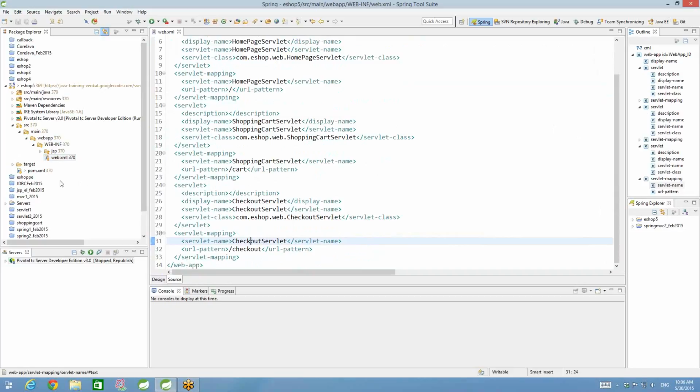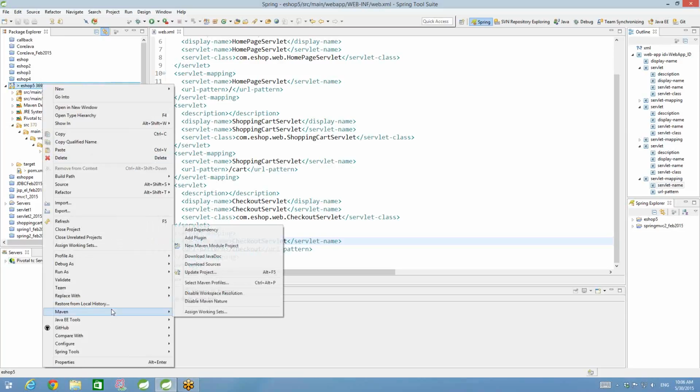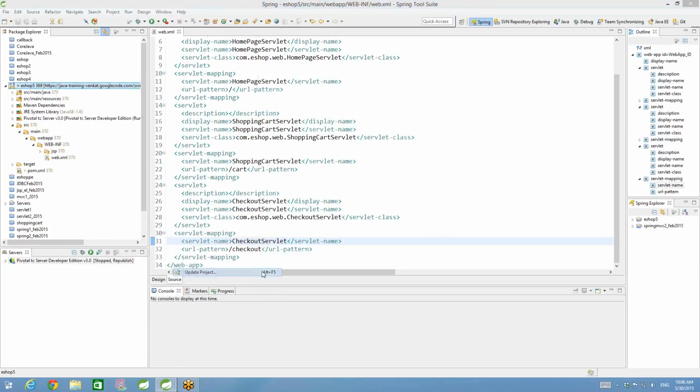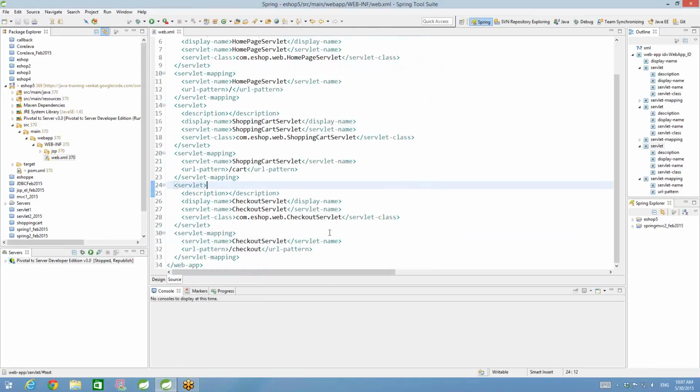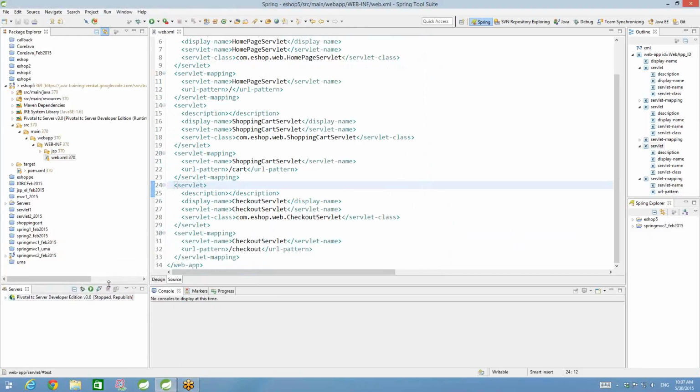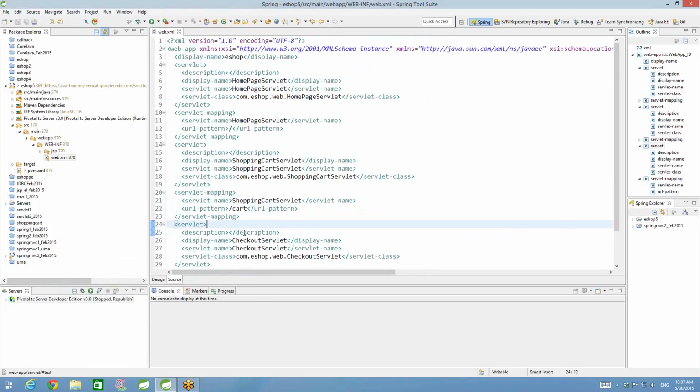What's the second step? Not build, sorry, update project. After you add to pom.xml, you have to right click, Maven, and then update project. So it will update all the projects. And then Uma, speak. You are correct. And what's the next step? Mention the servlet name as dispatcher servlet. Good, very good.